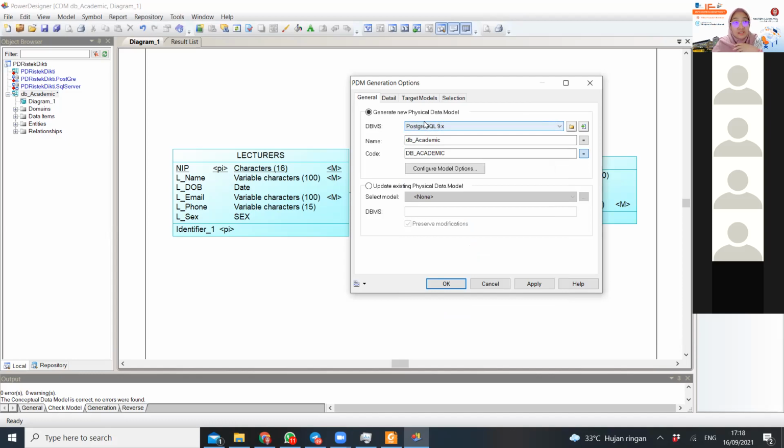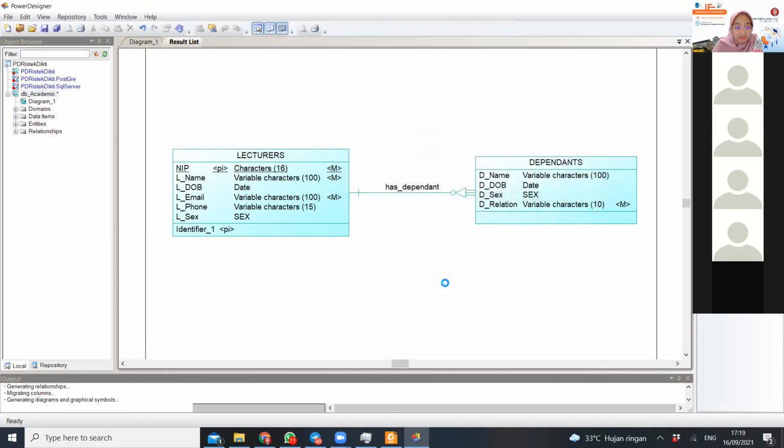It's one of the DBMS that is free. You don't have to pay for the license. You can download the DBMS Postgre from the internet, and then you can install it on your computer without paying any license. Okay, then I'll click generate new physical model.